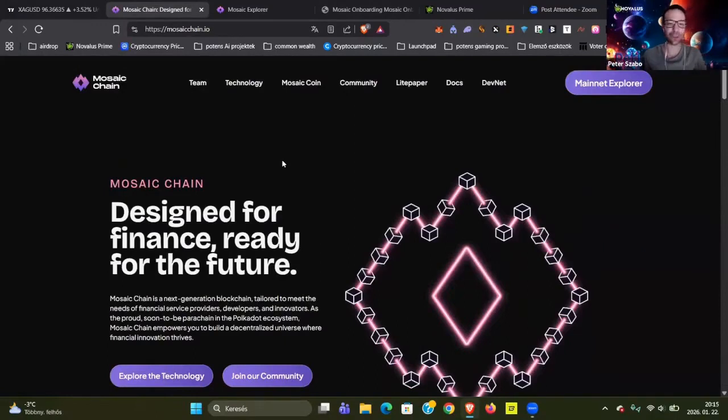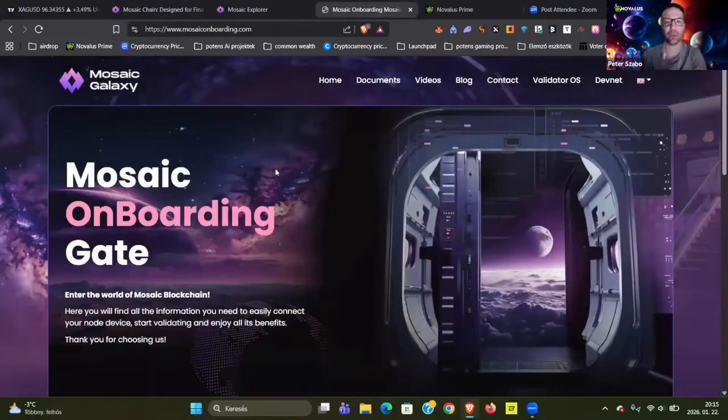So as usual, we'll start everything from the Mosaic Chain's website. And first and foremost, we'll be looking at a lot of things in the Explorer. The Mosaic Chain website, you can find it at mosaicchain.io, and you can access the Explorer by clicking the Mainnet Explorer button at the top right. What will be very, very important for us on our journey is the next site that Istvan mentioned, mosaiconboring.com.